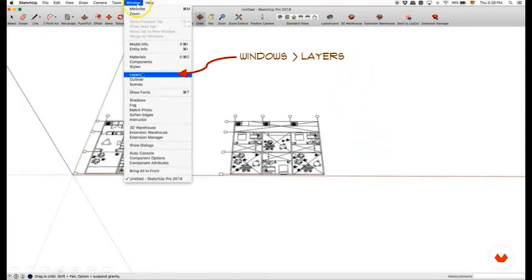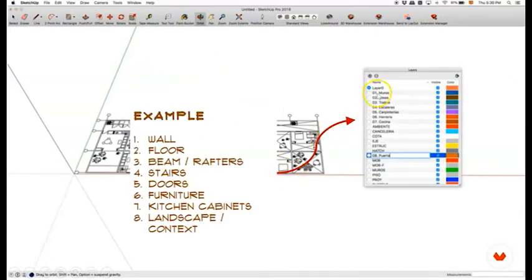You can go to Window, Layer, and then okay, this is actually from another video. So the name, okay, basically have some names that are suitable for your project. For example, you can have wall, floor, beam, rafters, stairs, doors, etc.